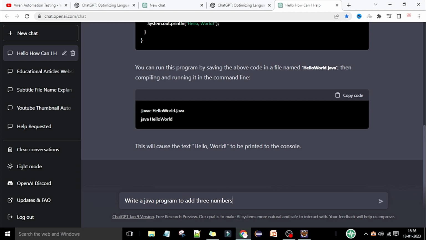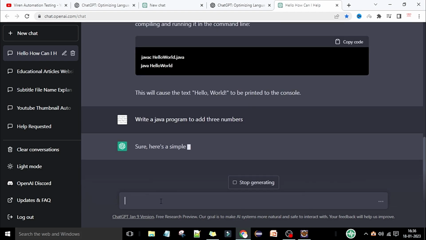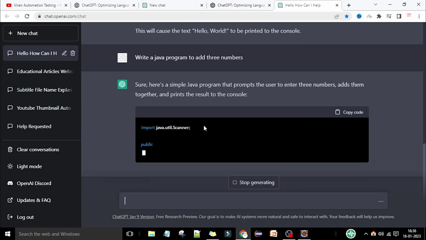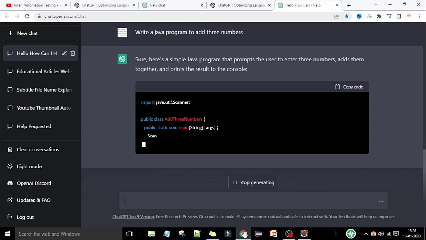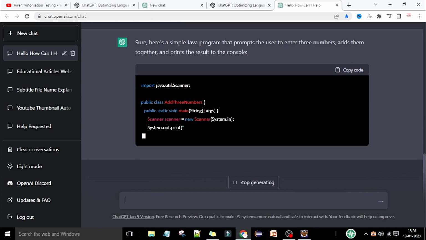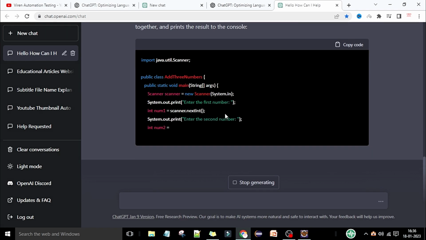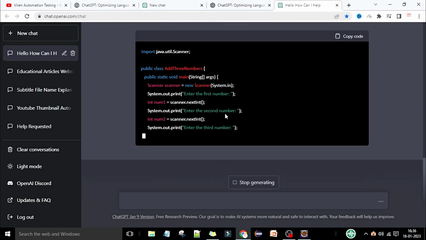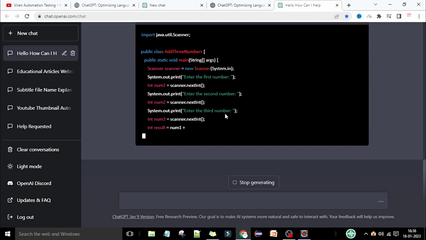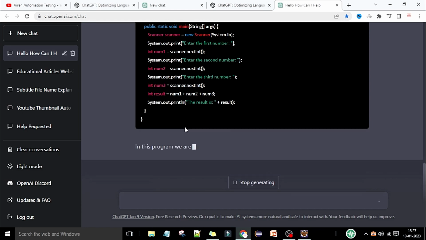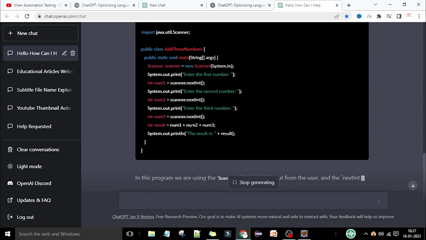Okay, I'm asking it to write a Java program to add three numbers. So it's going to import java.util.Scanner, public class AddThreeNumbers. So it will give me the whole program. I don't need to go to different websites and search for it and figure out which one is good for us. And here it is going to explain in a very simple way.